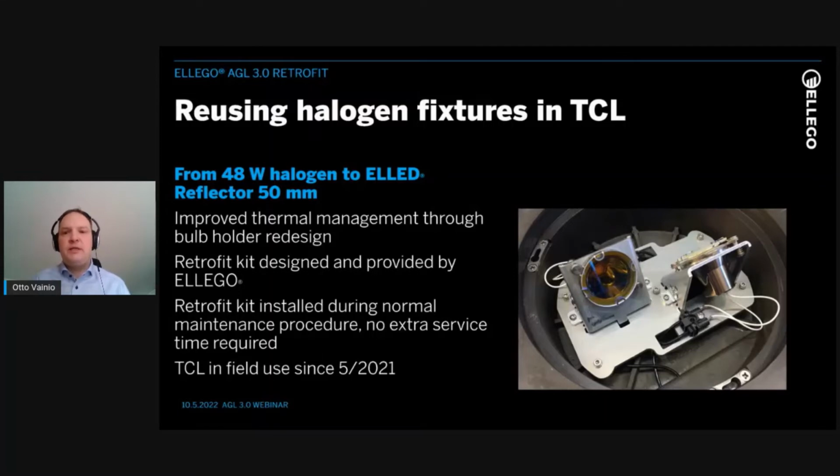The retrofit kit is, in this case, designed and provided by ELLEGO, but for the fixture maintenance, or the person doing the fixture maintenance, it was the same as replacing and cleaning the halogen support in there. And this specific inset light has been in real life field use for pretty much exactly a year now.